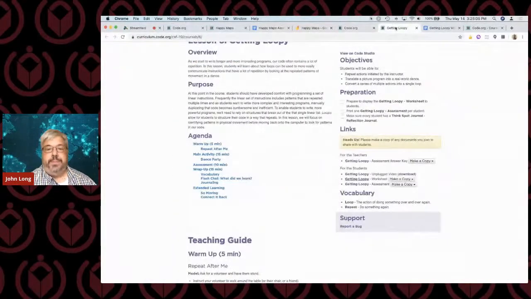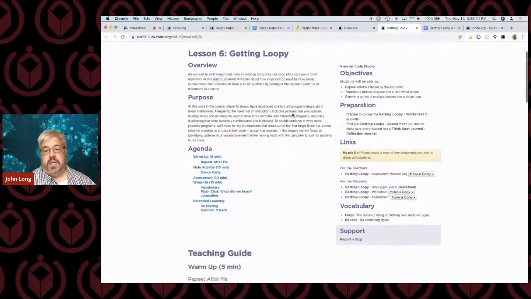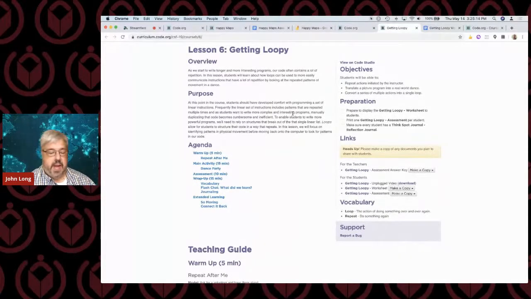So getting loopy is another unplugged activity. It's in course B, and it's lesson 6. And loops is where they do something to repeat. So like, let's say I had them going east. If I was doing the Scrat thing, I would go east 5 steps. Well, a loop lets you do that and just tell it to repeat 5 times. And so it's a good process for repeating.